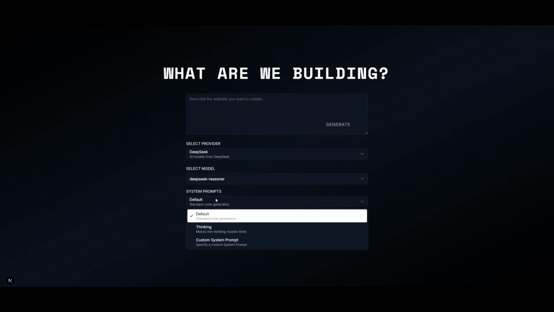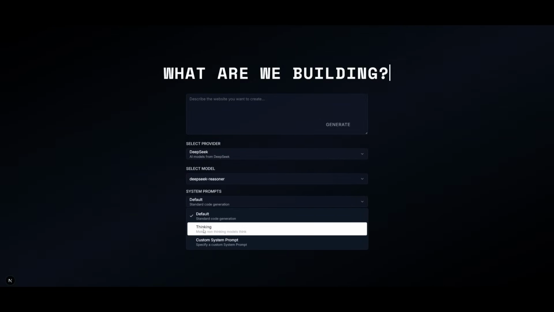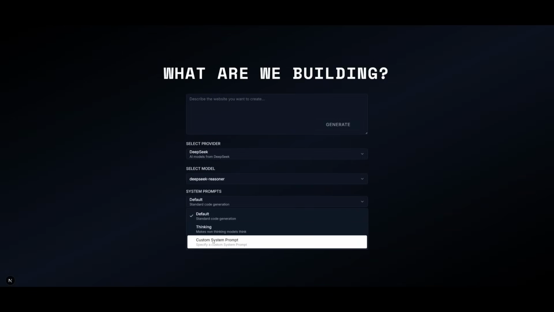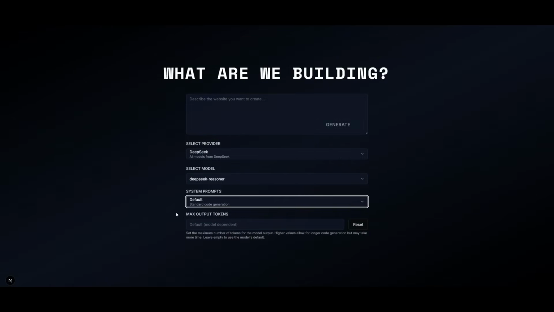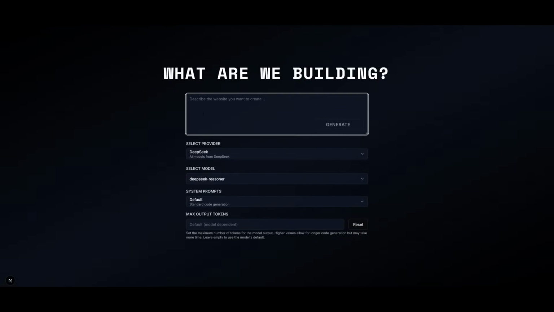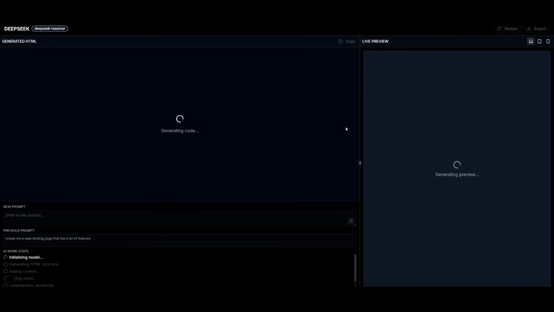So I'm going to select that. You can also add it so that there is a system prompt that uses more thinking, or you can add custom system prompts. We're just going to leave it as the default. You can also have the max output tokens configured. So now we can say something like generate or create me a SaaS landing page that has a lot of features, and we can then click on generate.